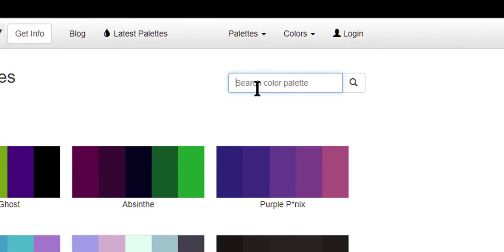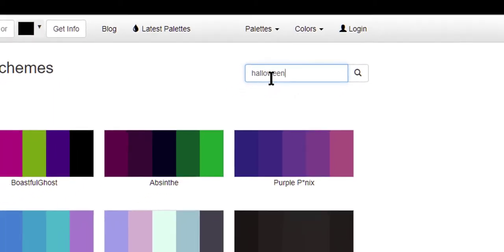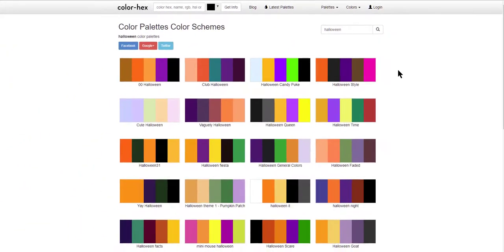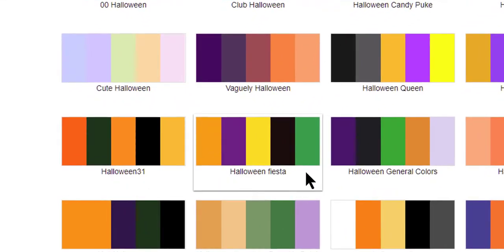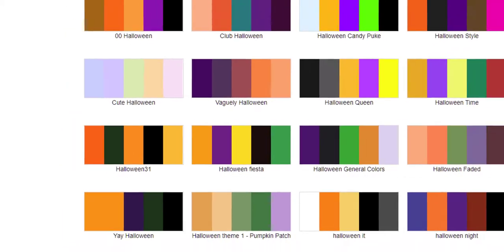So if I wanted to find something for Halloween, I can look for any color palettes that are specially designed with the keyword Halloween. And you could see the amazing variety of palettes that are here. I want to call attention even to this Halloween Fiesta, where you can see the green and the purple really bring out the international flair to Halloween.